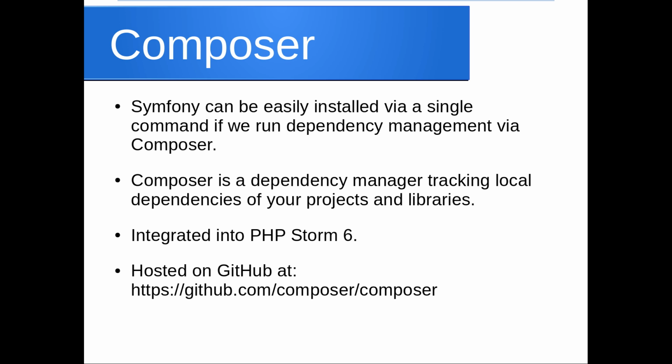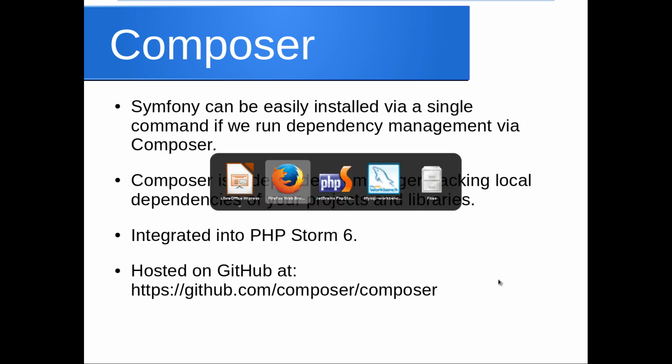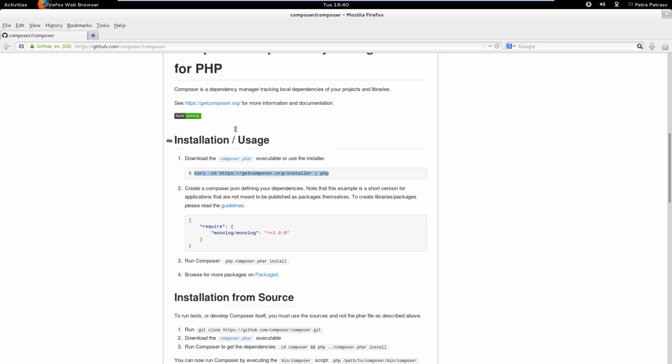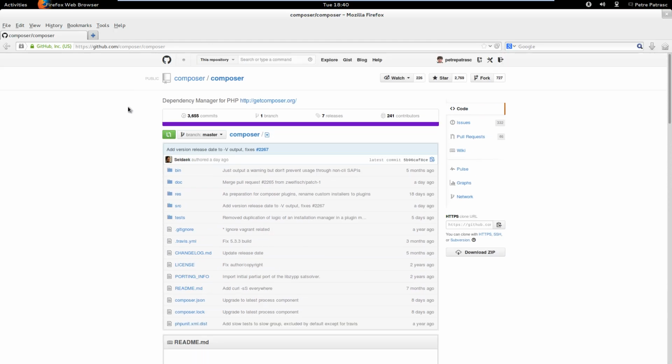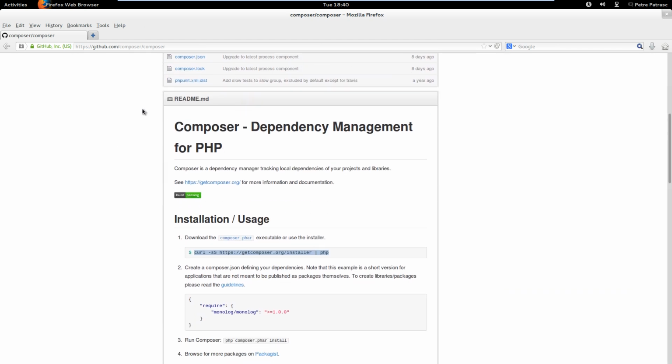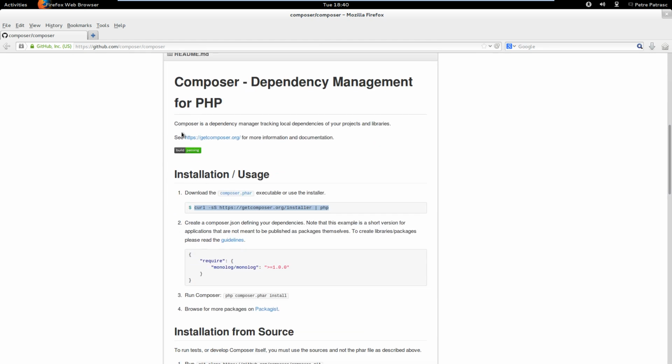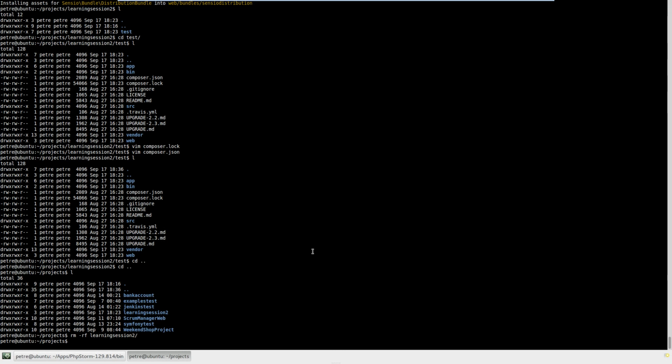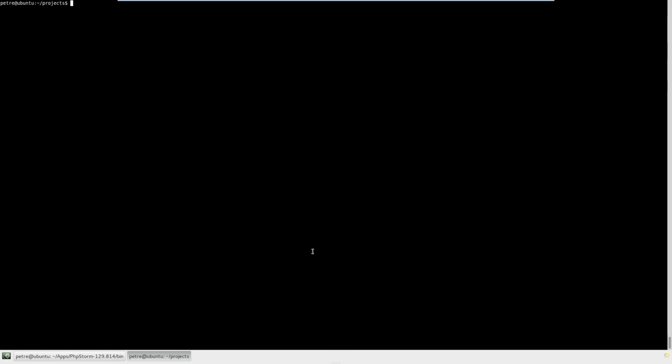Now, Composer itself is hosted on GitHub, so let's pay them a little visit and see how we can install Composer on our own system. So if we go to the Composer website, which is right here, if we scroll down to the installation usage portion of the guide, we'll see a one-liner for downloading composer.phar, which is a PHP archive. So let's try and go ahead and download it. We'll just open up a terminal, clear the screen, and we'll run the one-liner that we got from the Composer website.